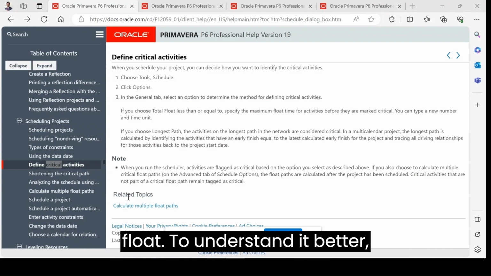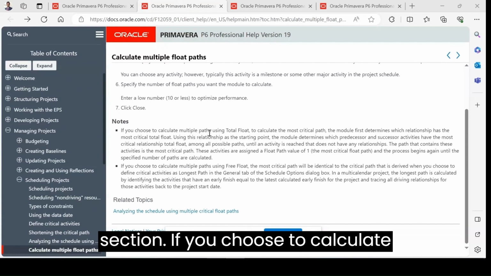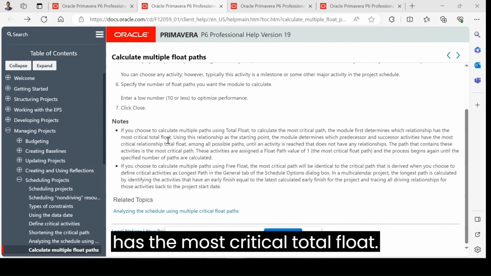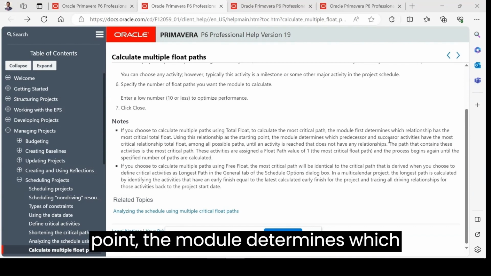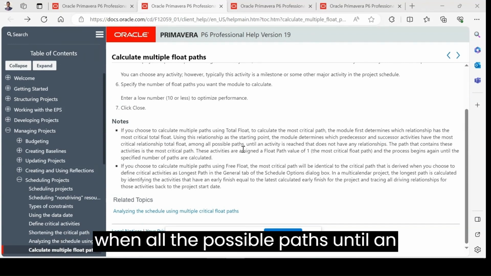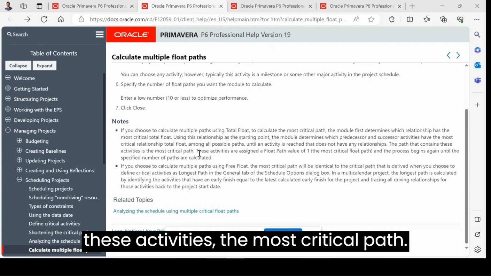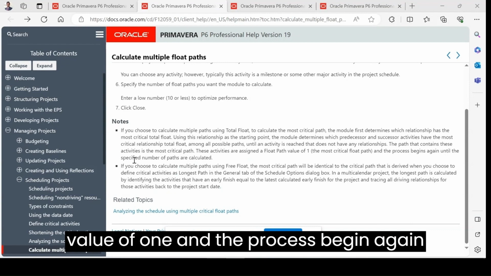To understand it better, let's go to the calculate multiple float path section. If you choose to calculate multiple paths using total float, to calculate the most critical path, the module first determines which relation has the most critical total float. Using this relationship as the start point, the module determines which predecessor and successor activities have the most critical total float among all the possible paths until an activity is reached that doesn't have any relationship. The path that contains these activities is the most critical path. These activities are assigned a float value of 1 and the process begins again until the specified number of paths are calculated.